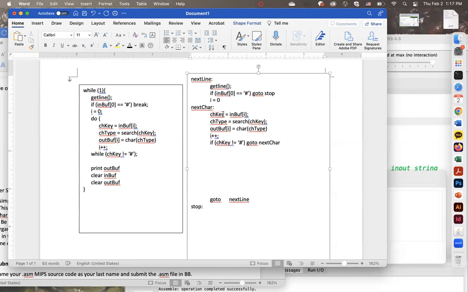Otherwise, what do I do? I'm now leaving this block and then hold on to the following statements. So just copy that. Do these, and now I go back to the beginning, get the new input string. Since I reached the end of the input string with the pound character, print outbuff, which should have the character types, clear inbuff for the next new input string, clear outbuff, and go back, pick up a line, and go through this whole thing again, right?